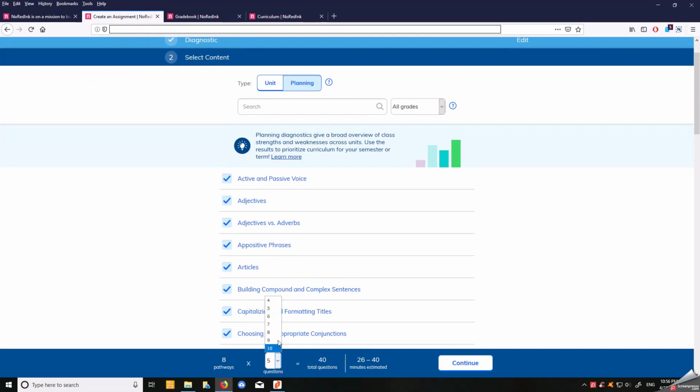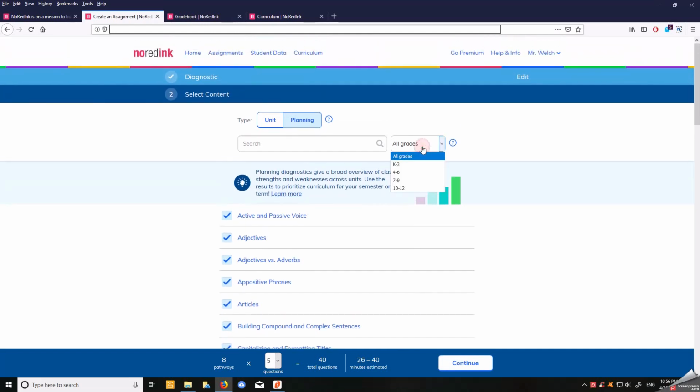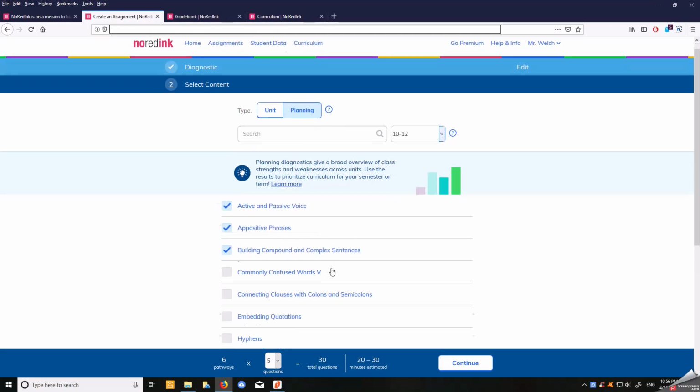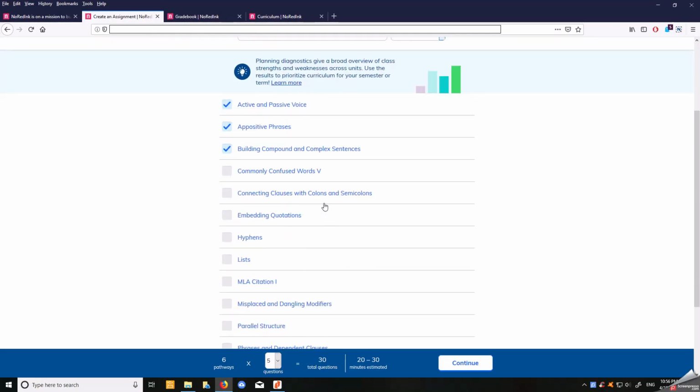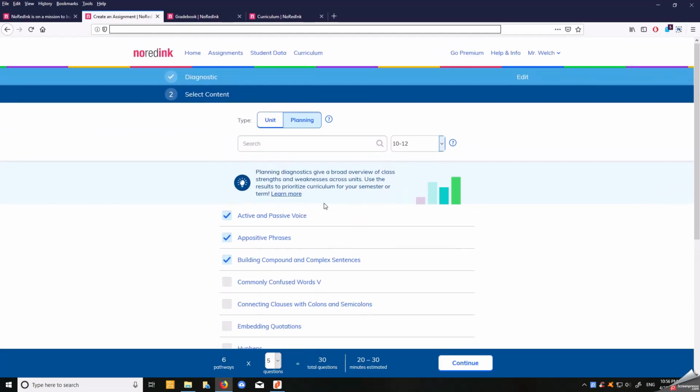Then of course, again, choose your number of questions and hit continue. Now here you're going to see the grade level, and watch when I hit K-3, you'll see the content change. It's going to change specific to the grade level, and it's going to be appropriate for that level. So these will be easier questions versus the 10th through 12th grade high school level. As you can see, it's going to be more content related to the upper grade level.